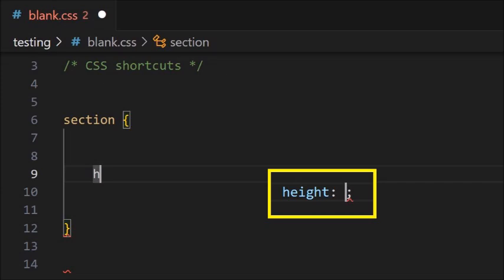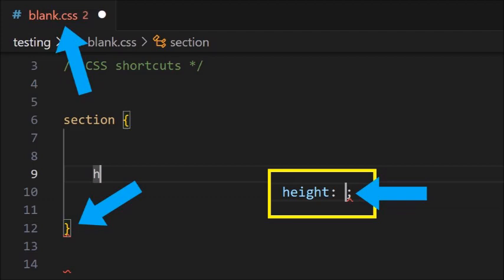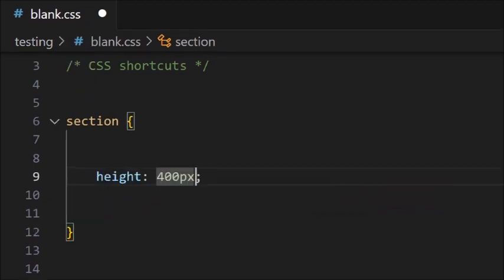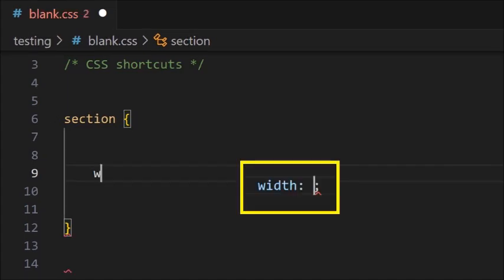Okay, taking a look at some CSS property shortcuts. H and then Enter will give you height, ready to add the values. And just a note here, notice the red error highlights on the file name at the top and the closing bracket at the bottom and after the semicolon. This alerts you to a syntax error. But after a valid entry, the error highlights are removed. But throughout this demo, we are focusing on shortcuts, so we will see a few error highlights.